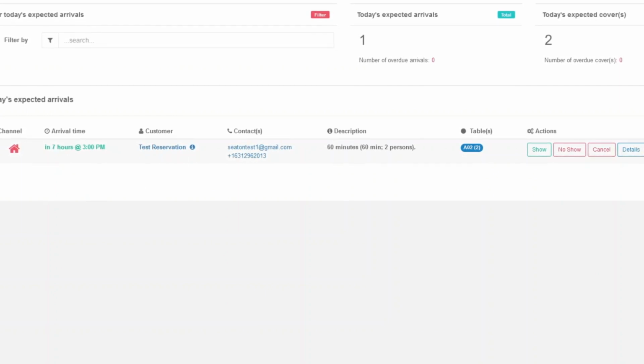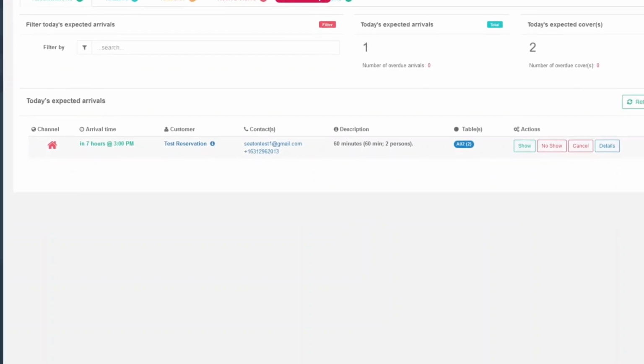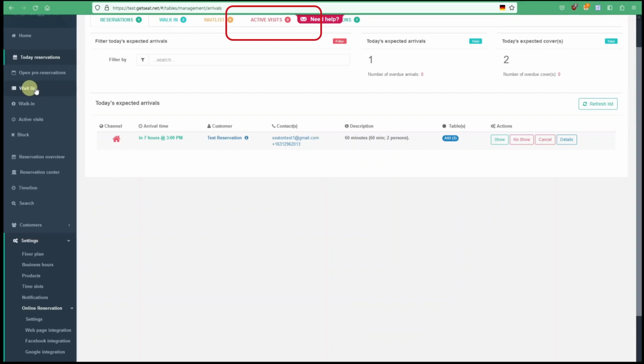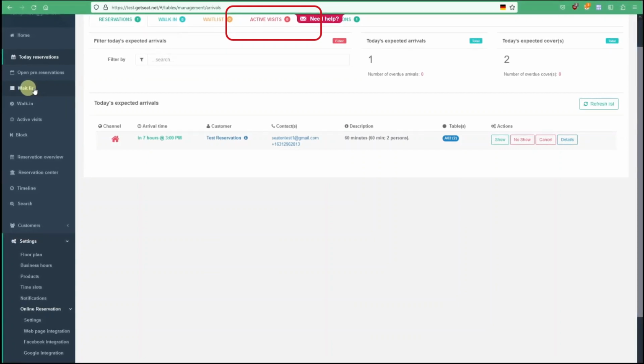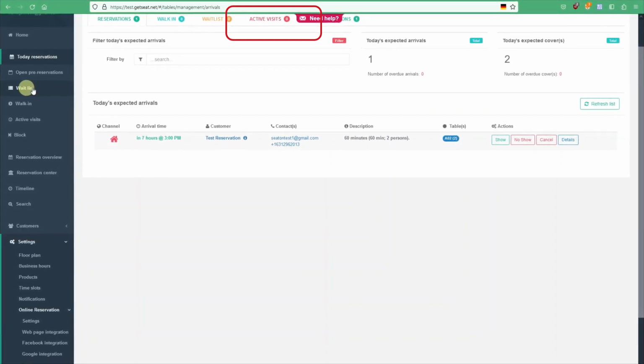Clicking the show action indicates that the customer has arrived in the restaurant, and by that action the event becomes active, and onwards it will be displayed in the tab active visits. If the customer does not arrive at all, that event should be marked as no-show by clicking the no-show button. In that way, related tables will no longer be reserved, but will be considered by the system as free and available for seating other customers.